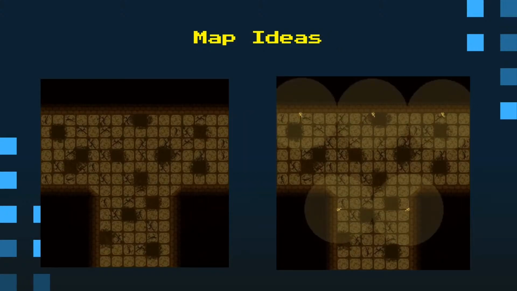Alright, so here's our map ideas. Went for a little dungeon feel, and you can see here some of the torches that the players could maybe place down, add light source, maybe stop mobs from spawning.